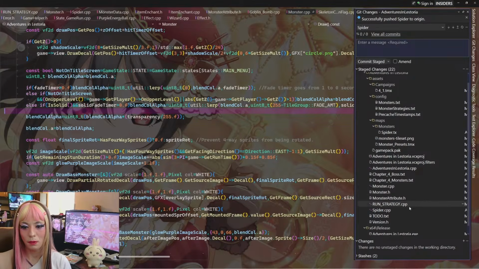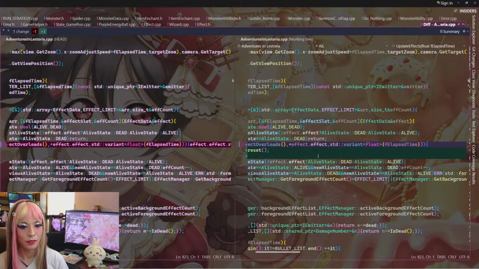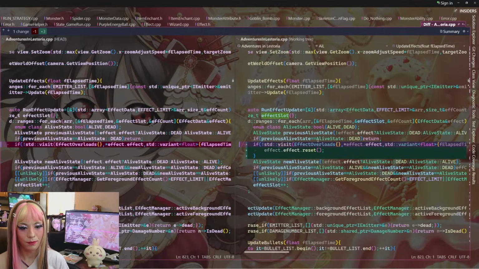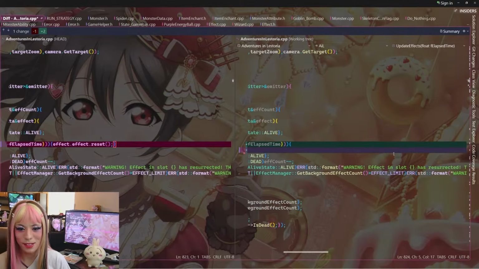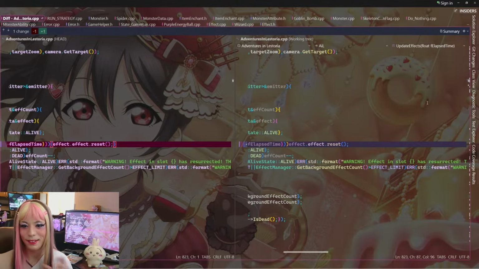I don't know why we have so many changes. Oh, it's because we were implementing transparency. Why did we change this though? Oh, I just condensed a line, and then I uncondensed it. Oh, come on. Just full commit. Full send. Okay.